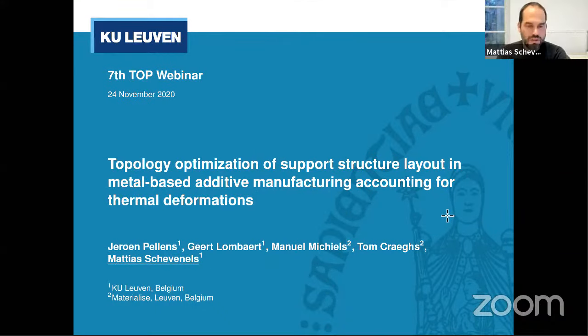Okay, so I will talk about topology optimization of support structure in additive manufacturing to account for thermal deformations. This is actually work done by Jeroen Pellens, who defended his PhD thesis in our group in the beginning of this year, together with two people from Materialize, the 3D printing company here in Leuven.